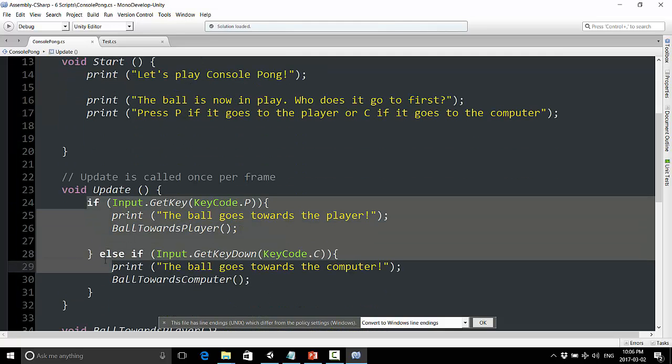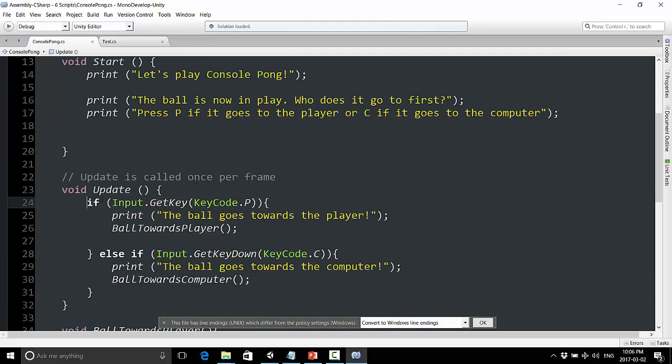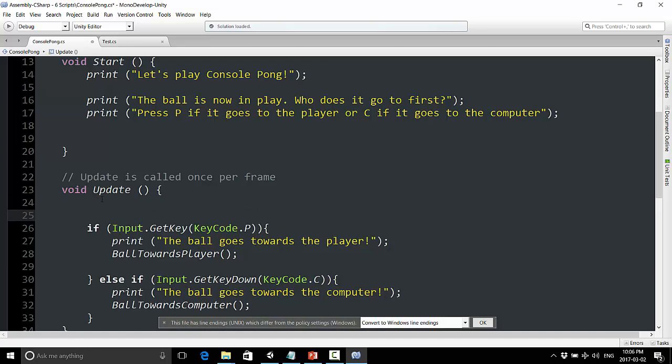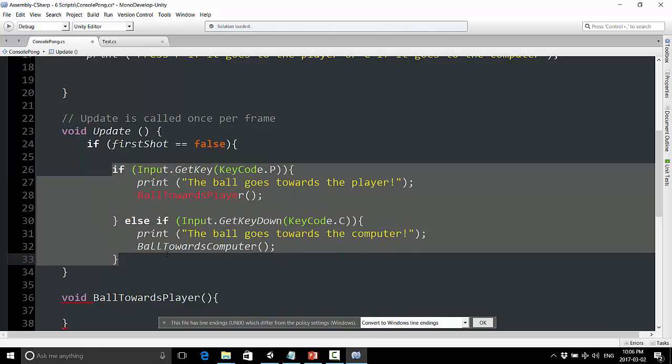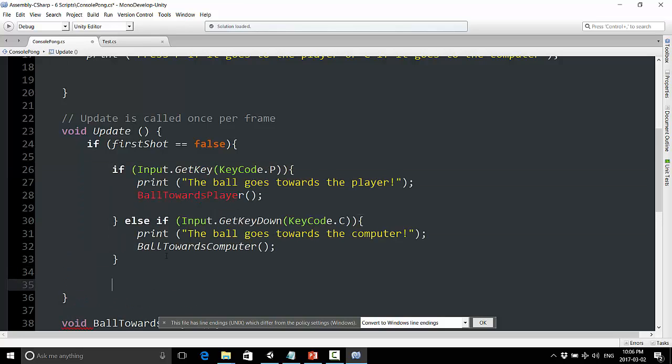So we're going to put this if statement within another if statement. I'm going to drop this down a couple of lines to make it a bit easier to read. And we're going to say if firstShot equals, and when we're comparing firstShot to a value of true or false, we have to use two equal signs. So we're going to say if firstShot is equal to false, only then are we going to declare this if statement. So we're going to close this off as well with a squiggly bracket.